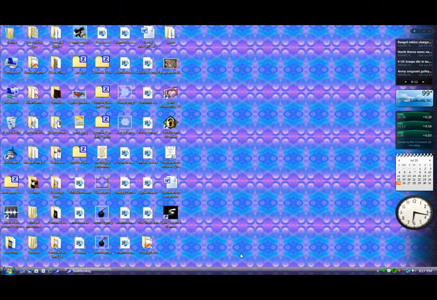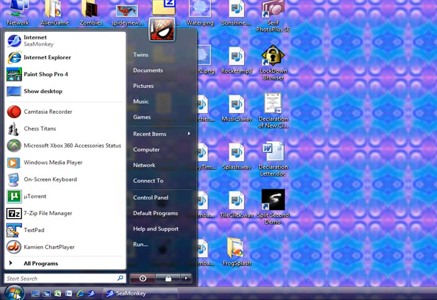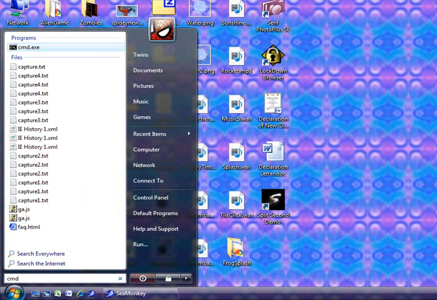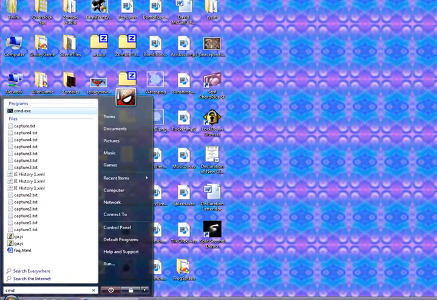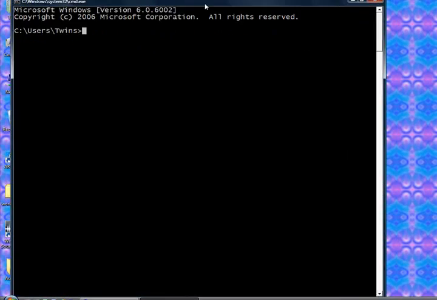The command prompt can be a little tricky for beginners, but it's really nothing to be afraid of, and it will become very useful throughout your computer career. To start command prompt, you simply click on the Start menu and tap CMD. If you're within Windows XP, you're going to have to click Run first and then tap CMD and press Enter. Now you're within the command prompt. I'll go ahead and maximize that.